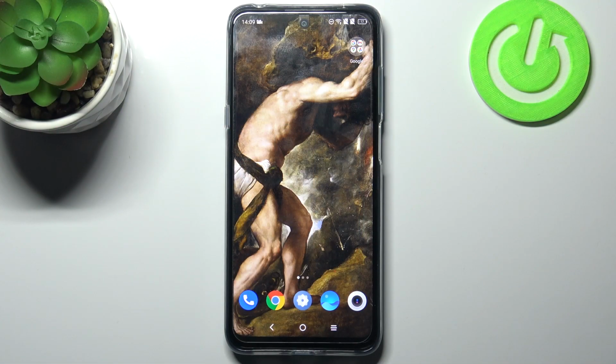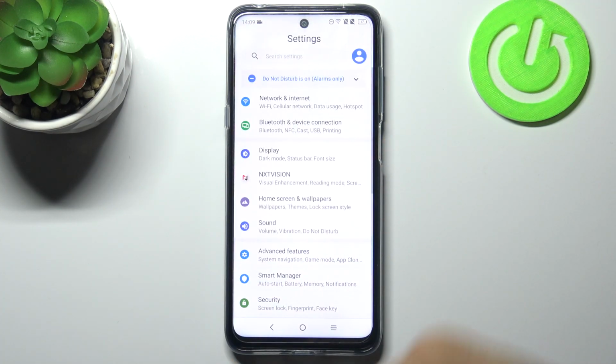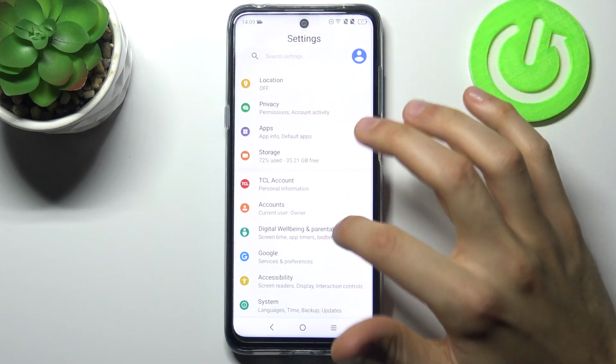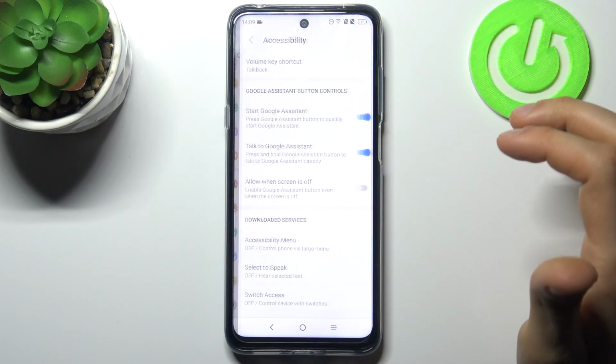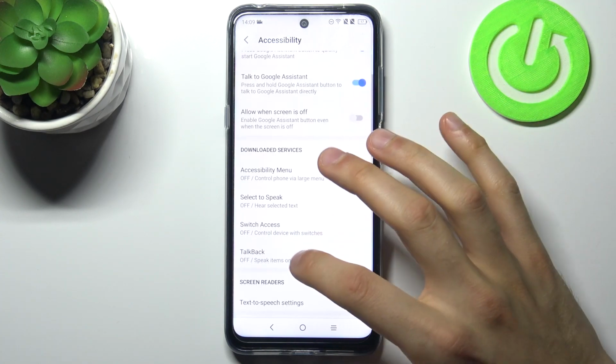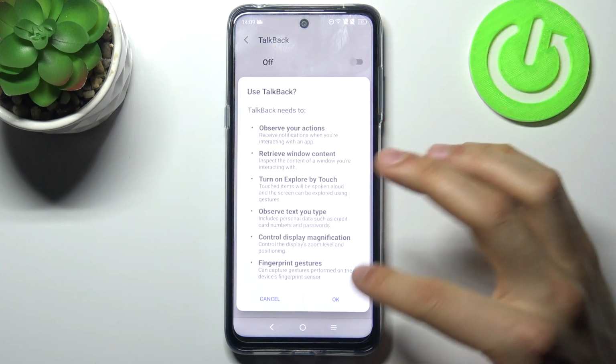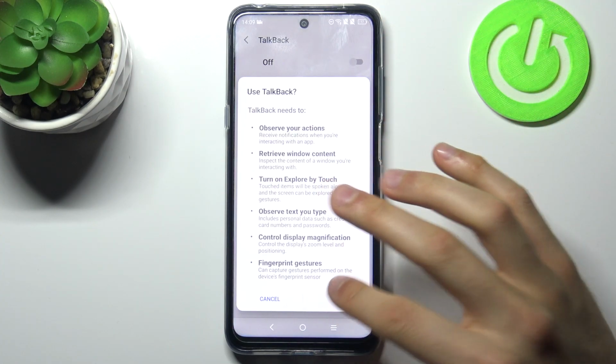Here I have TCL 20L, and today I'm going to show you how to enable the TalkBack feature on this device. So to do this, firstly you have to open Settings, then go to the Accessibility section, then TalkBack, and here you can enable this feature. After you tap OK, the TalkBack tutorial starts.